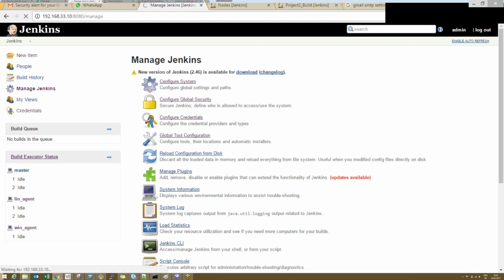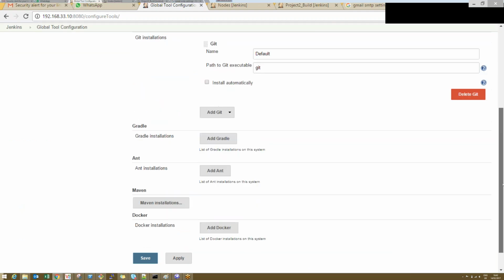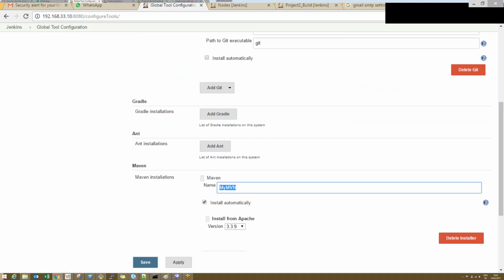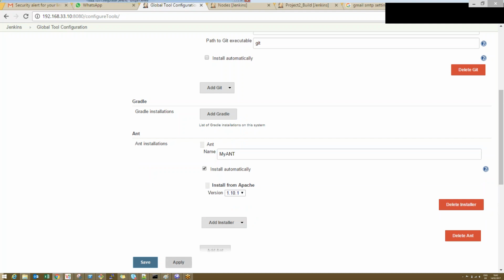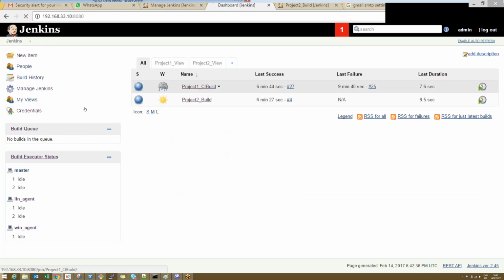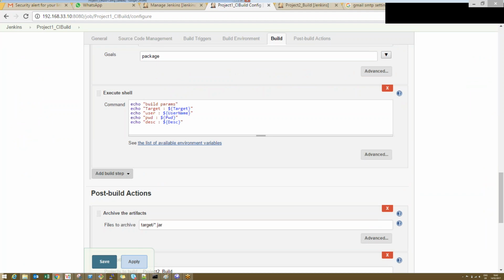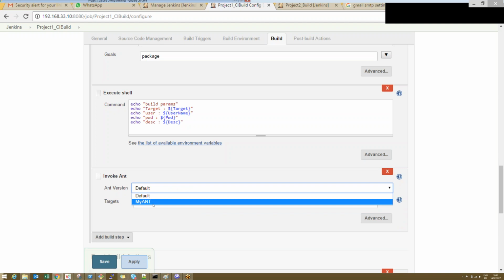In Global Tool Configuration also, we came here to configure Maven, guys. I configured a Maven yesterday, my Maven something. If you want to have some custom version, you can install any custom version. Similarly, if you want to have your Ant, you can say my Ant, something like this, and say apply, save, and go back to your job. Click on configure, come down and try to use the build tool, and when you add that, apart from default, you can see your configured Ant version as well.